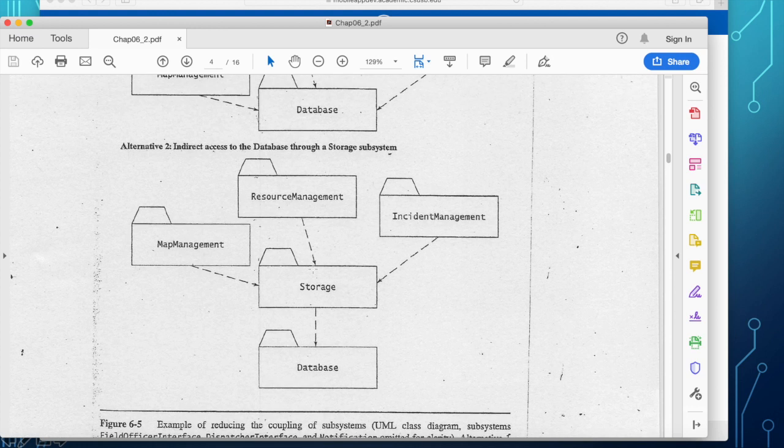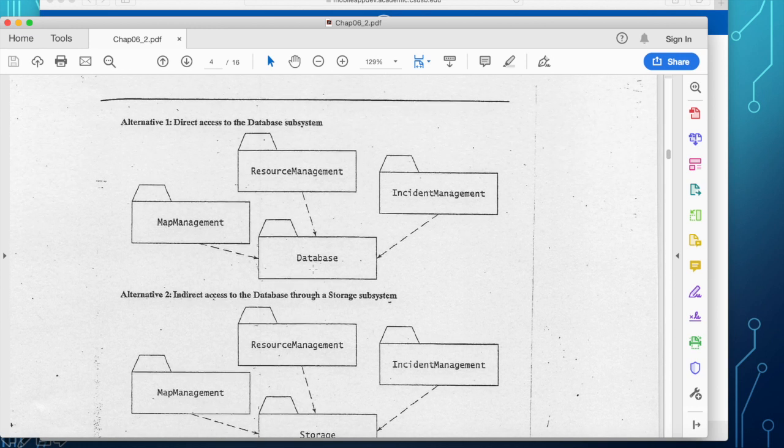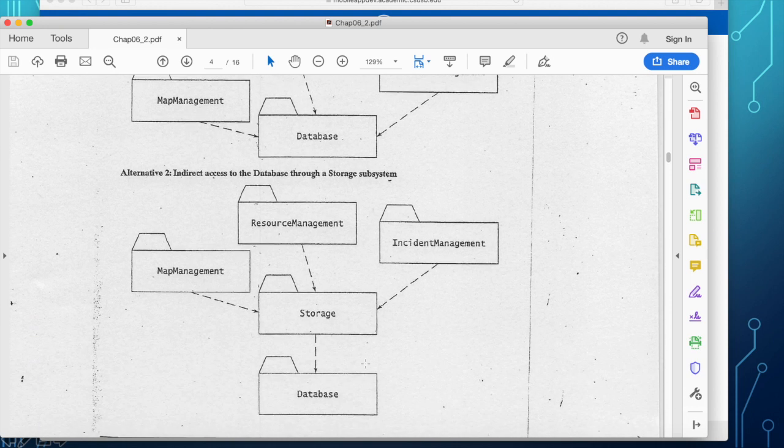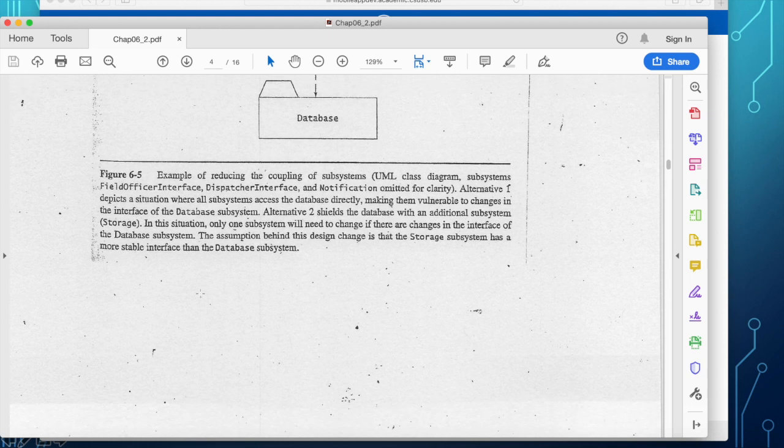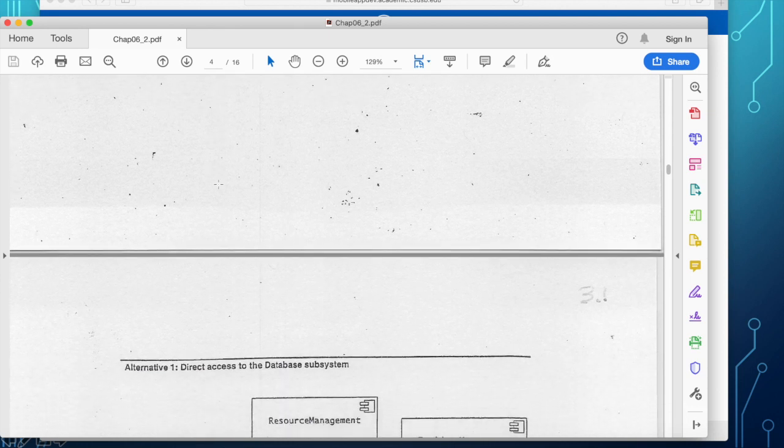Okay, so you choose. If it is performance that you are after, then design number 1 is better. But if your non-functional requirement is maintainability, then the second design is better. Okay? All right. So moving on.